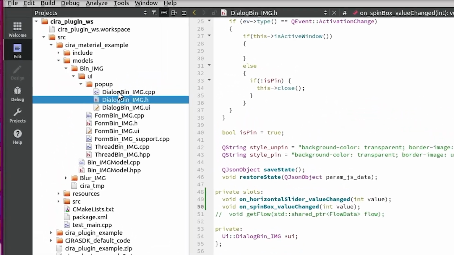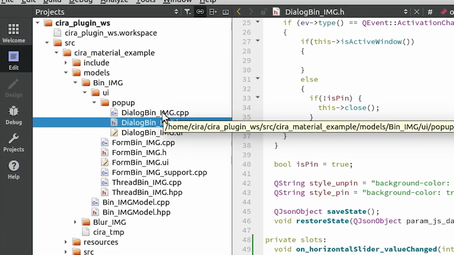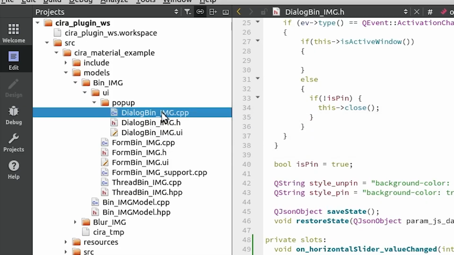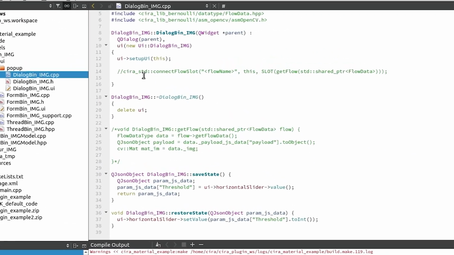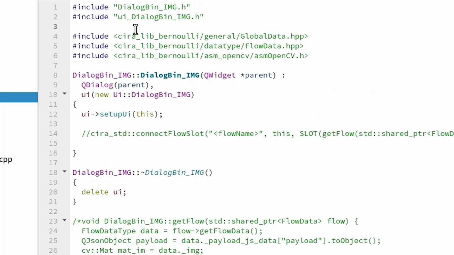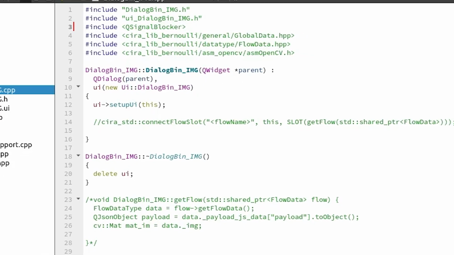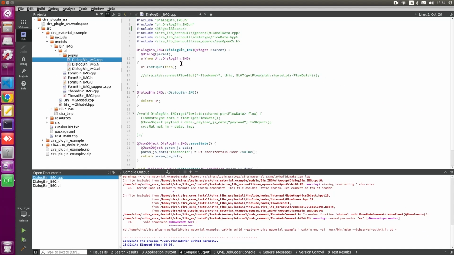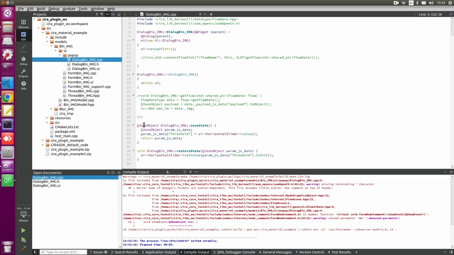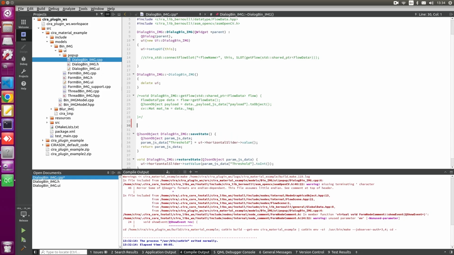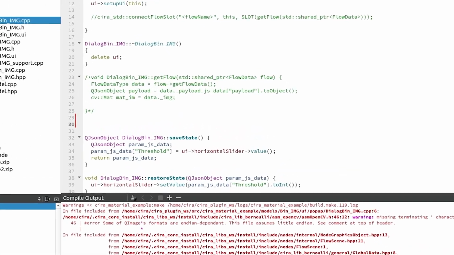Now let's go to dialog.cpp and implement these synchronization functions. First, we need to include this library for preventing the infinite loops. Signal blocker. Then move down here. I'm going to write the code above the save state function. Please write the code, follow my steps.